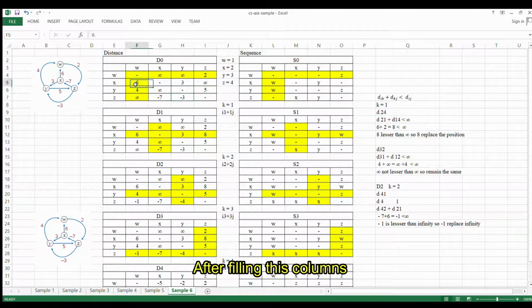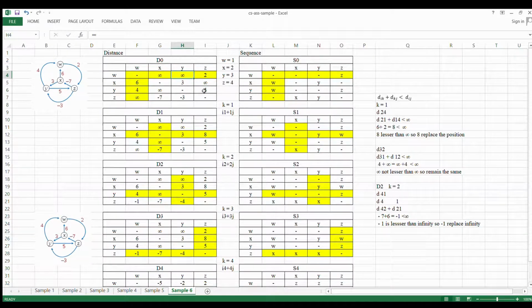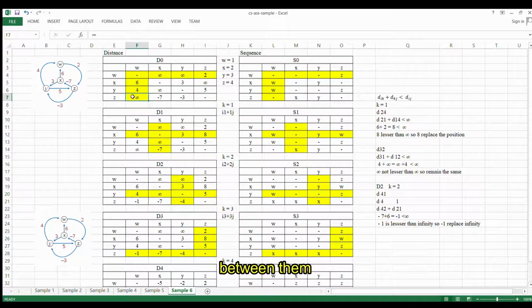After filling these columns, the remaining columns will be filled by infinity symbols. The infinity symbols represent that there are no connections between them, for example, z to y, z to w, there are no connections. That's it. And for the sequence table, we put in all those no loops inside here, and for the infinity as well.